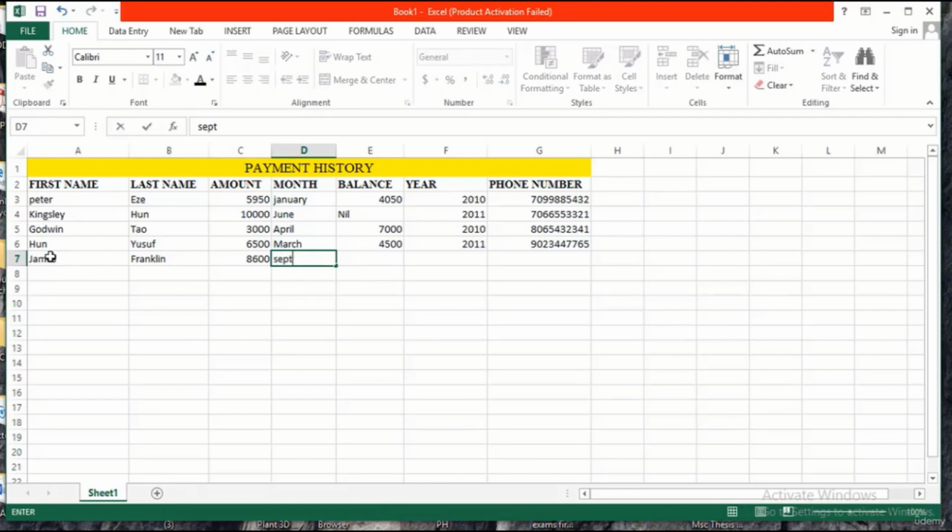month of payment. Let's use September for him, and then balance 262400. The year of payment, let's use 2012, and his phone number to be 07055443311.